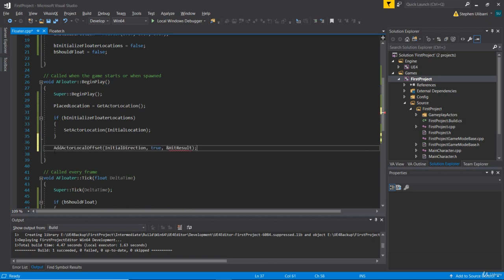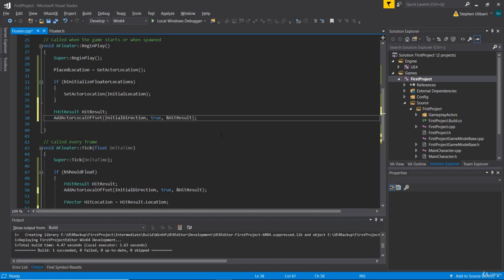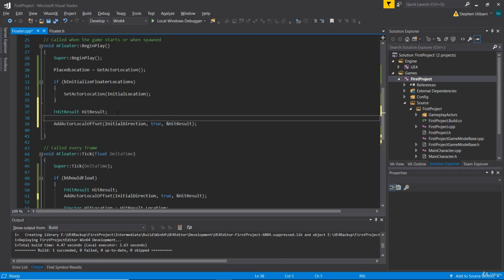And so we're going to say add actor local offset, and we're going to need to create a hit result. So let's copy this F hit result, and paste that just above as well. Okay, so we're going to add actor local offset, and instead of initial direction, I want to create a new vector.